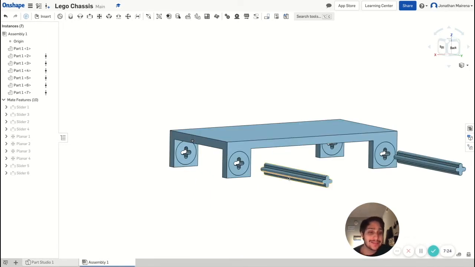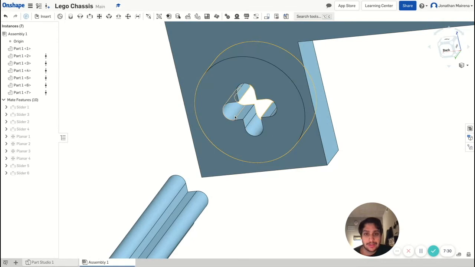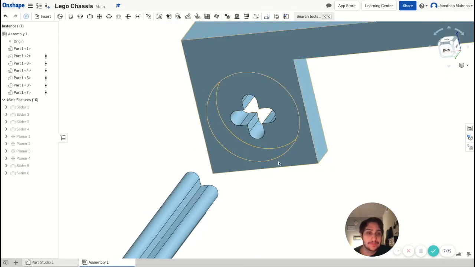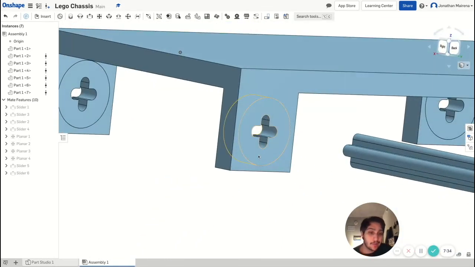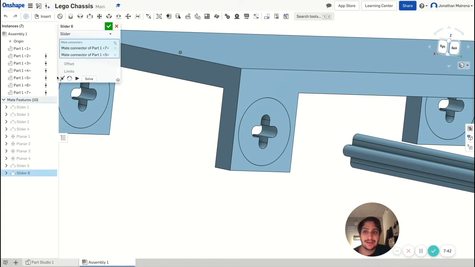I just added the slider. That's going to connect any of these curves to any of these interior curves. If it feels like it's going the wrong way, then you're going to want to do flip axes. So that's here. You can go back, edit it, and choose these flip primary axes. And that will often make it fit into place.